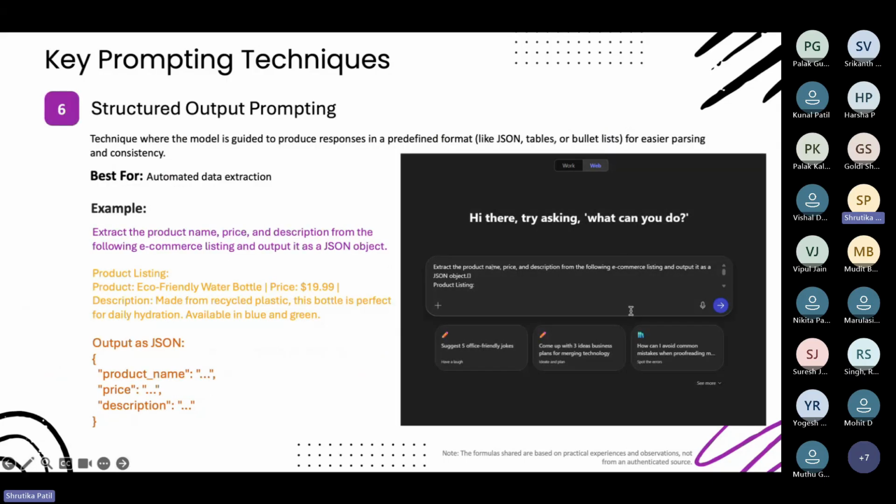Now let's look at the sixth one, which is our last one, where we specify the agent to give the output in some specified format. Here we can use a JSON, a table, or any kind of bullets, and we can even define how the text should look in the bullet format. In the example prompt, you can see in the last line in orange, I have specified to output as a JSON. Here I'm specifying how the output should look.